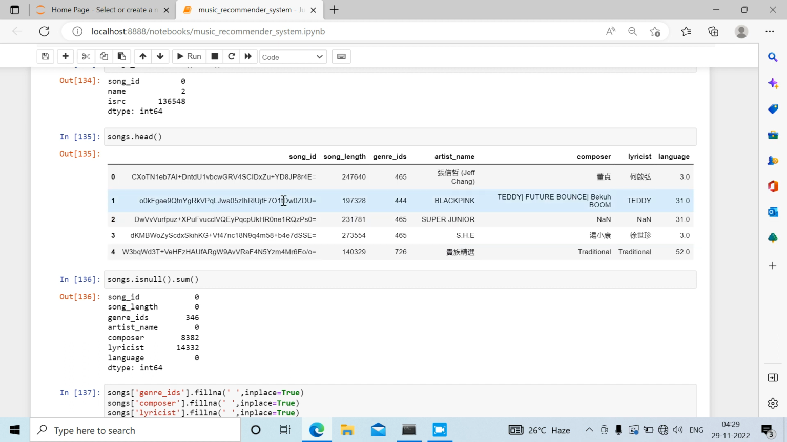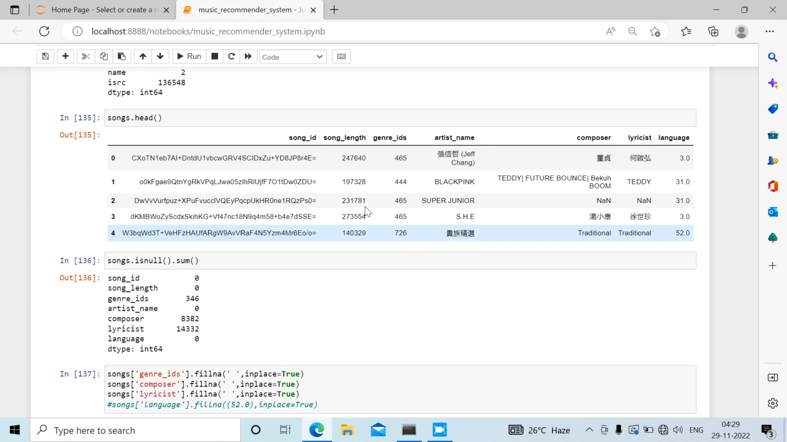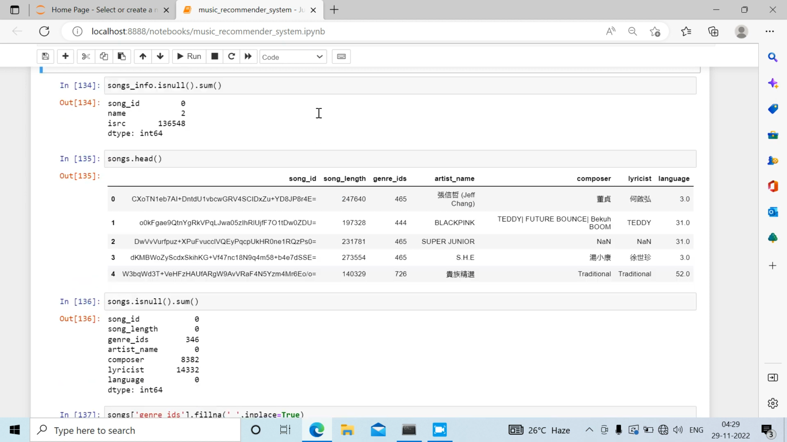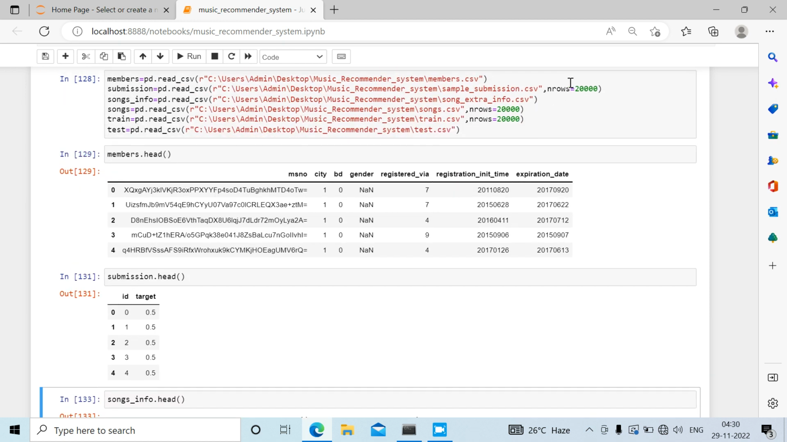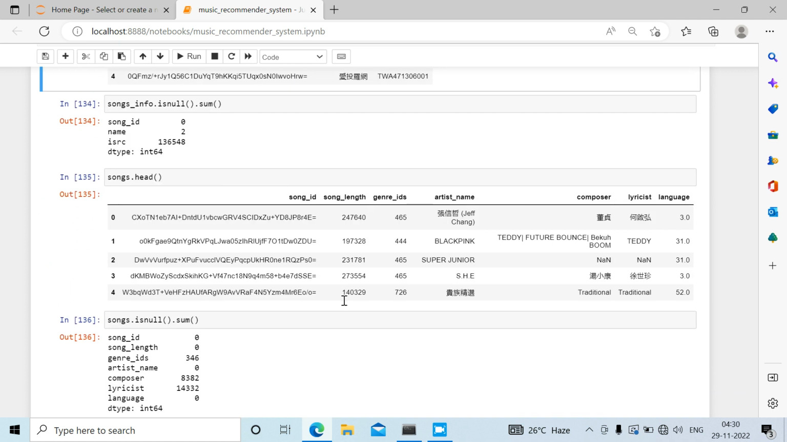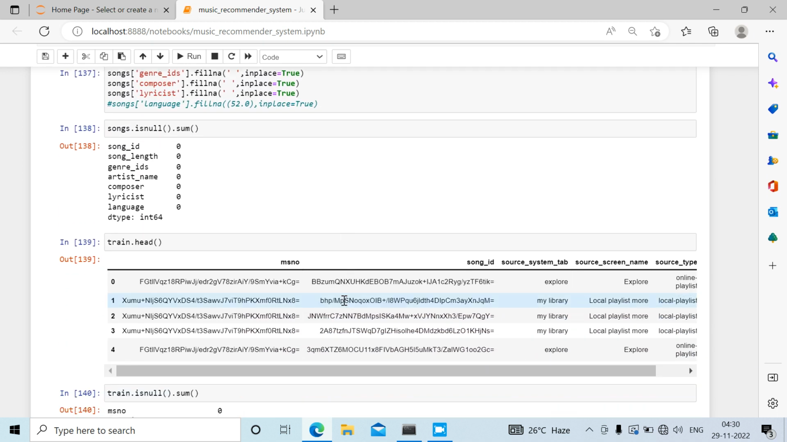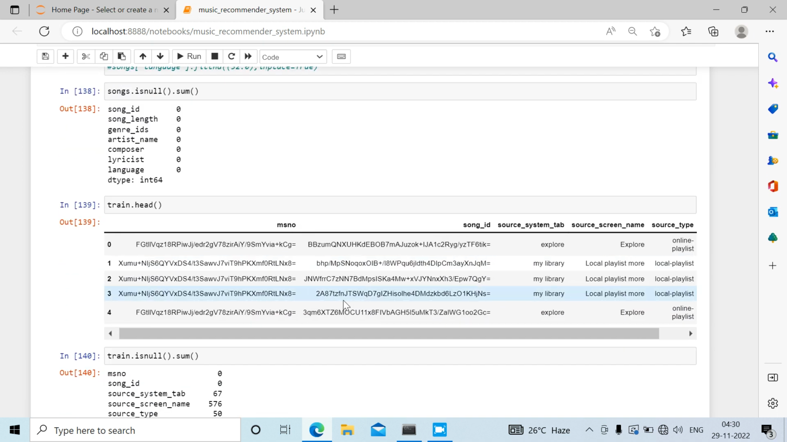This is the song dataset, in which all the important columns are there, like artist name, composer, lyricist, and song ID. This is the most important one for doing the recommender. So I used nrows of 20,000 here, because I'm going to use this dataset for it. And let's move to the train one.